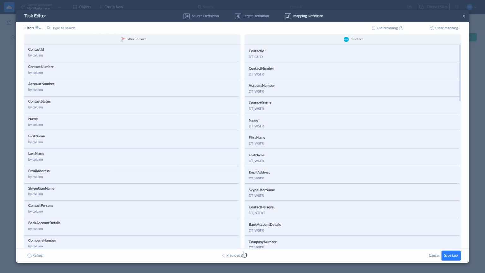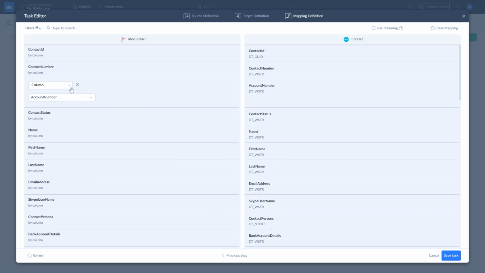Skyvia tries to map fields automatically. However, you can remap any field as you see fit. There are 4 mapping types available: column, constant, lookup, and expression. Once fields are mapped, click Save Task.